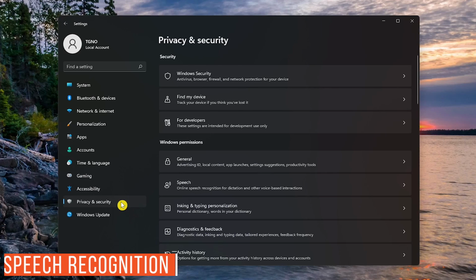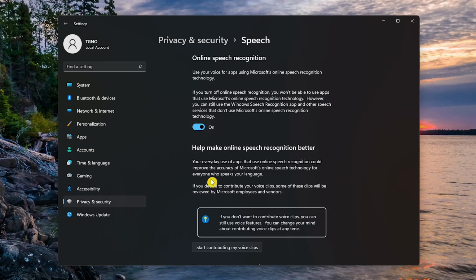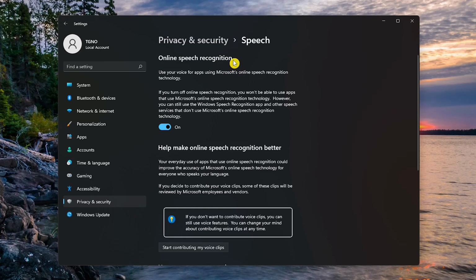For the next five, we'll start here in Privacy and Security. If you have no use for the new Windows 11 features like voice access and voice typing, and you don't want your data sent to Microsoft, let's turn off Microsoft's online speech recognition. In Windows Permissions, go to Speech. Near the top in online speech recognition, click on the toggle to disable it.